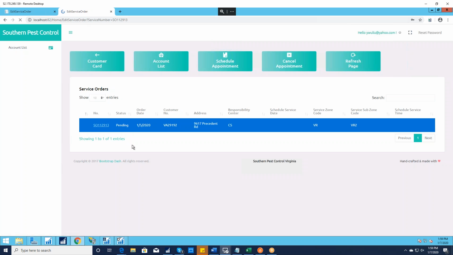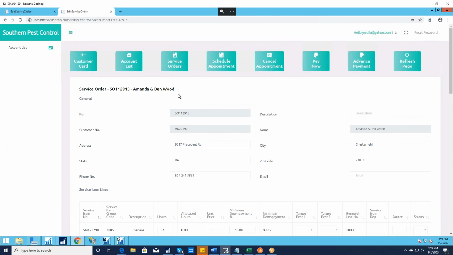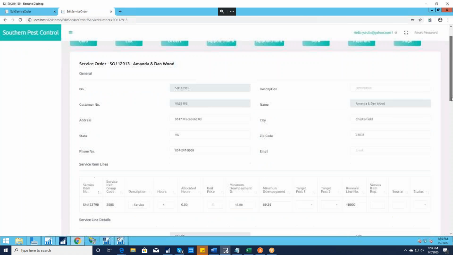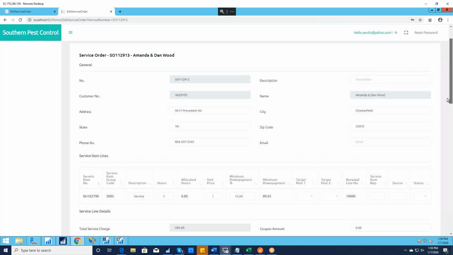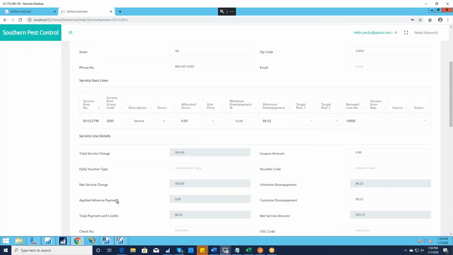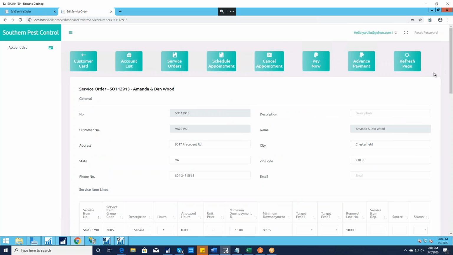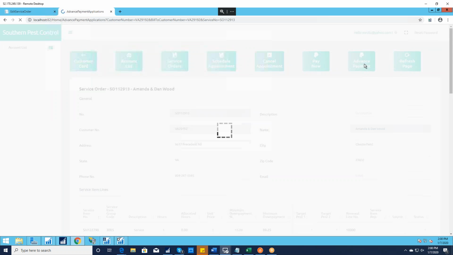select it, then do advance payment because we want to take this $100 and apply it. It's going to end up here on the advance payment on the service order. Okay. Because the way it works in the current system, it basically forces you to either have the customer down payment or the applied advance payment equal to or greater than this minimum down payment. Okay. So, but now you've got to do the advance payment.